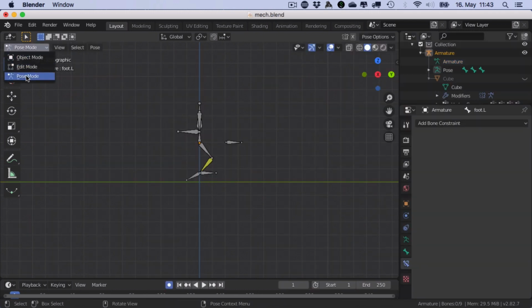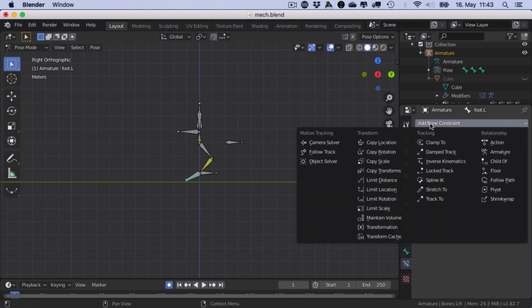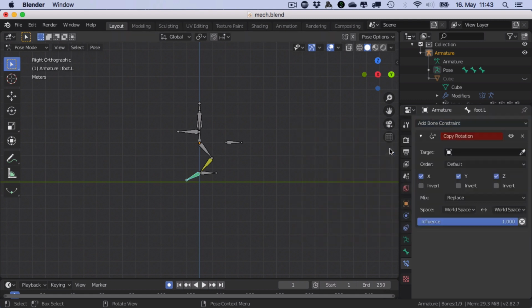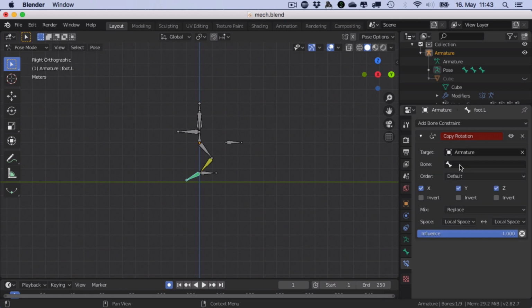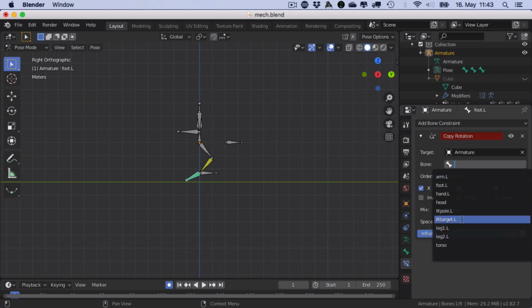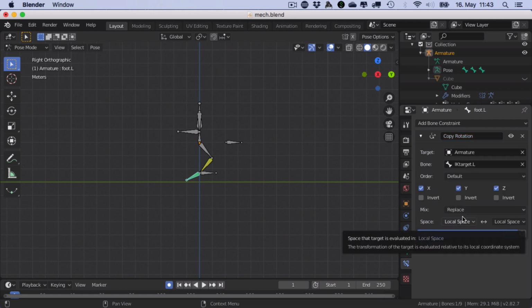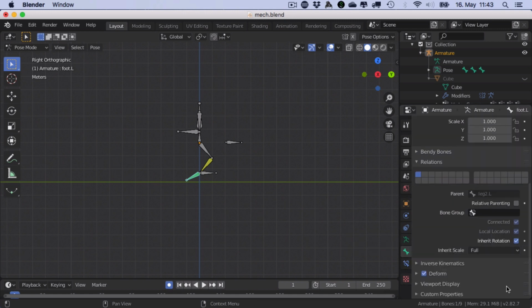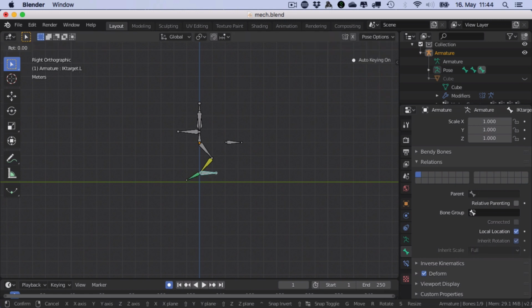Also in pose mode, we need to add the bone constraint copy rotation and set this to local space. The target would be armature again and the target bone. And we need to set disable inherit rotation. So if that worked, we can take this bone and rotate it around the x-axis and the foot follows.